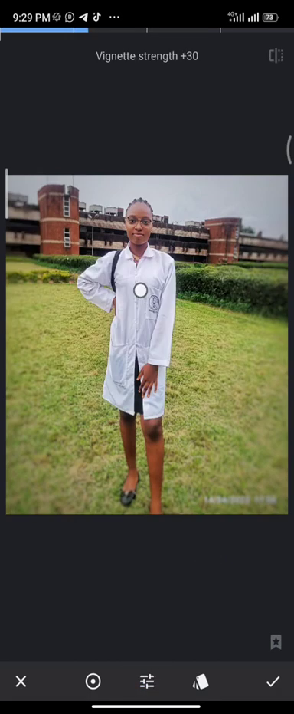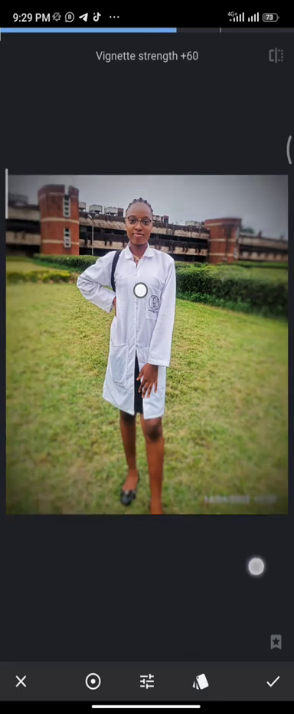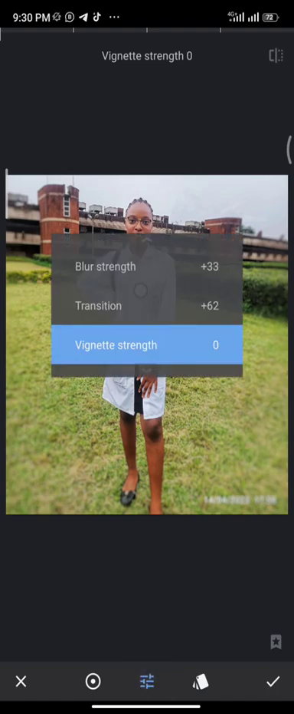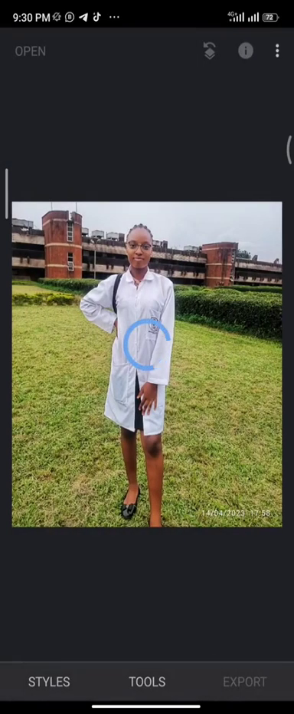Why vignetting straight? When you add blur, it automatically adds vignetting for you. What's vignetting? If you don't understand, vignetting adds darkness to the four corners of your image. So I don't need vignetting here because I will talk about vignetting later. I think this, let me reduce the blur straight. I think this is okay.